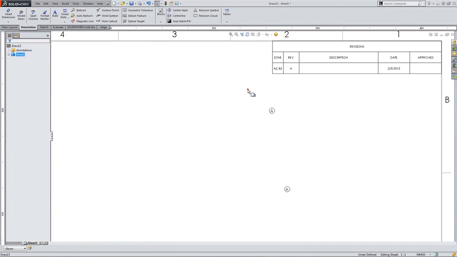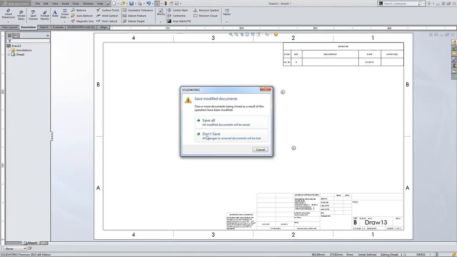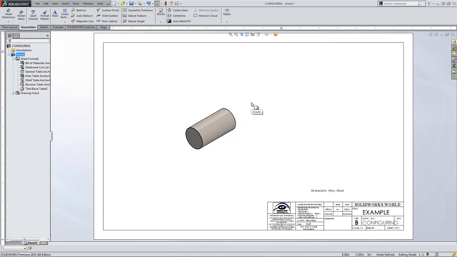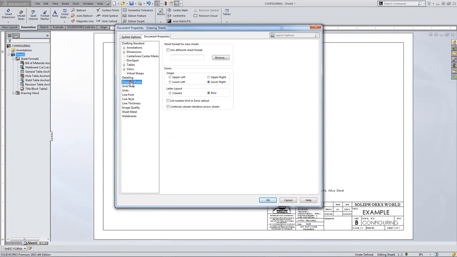So imagine if you're annotating your views, you would see that. And as you drag them around, they'll automatically update, okay, back into the revision table. So they'll combine them if necessary. In your document properties, there is zone information now in the drawing sheets category there for the zones, okay? So you can create these and define these if you want to use them.